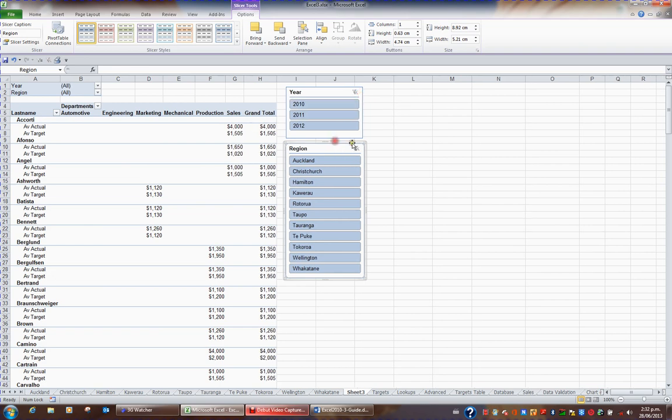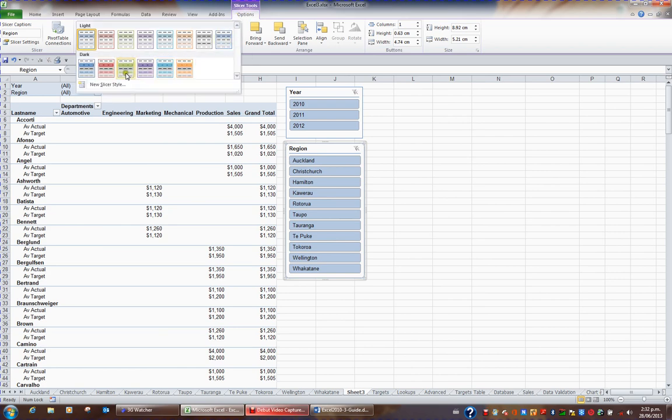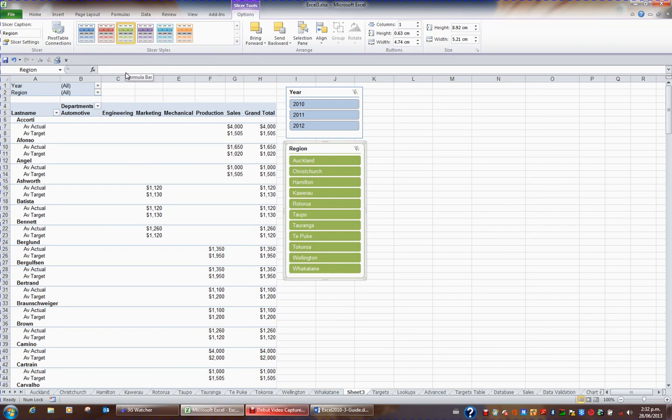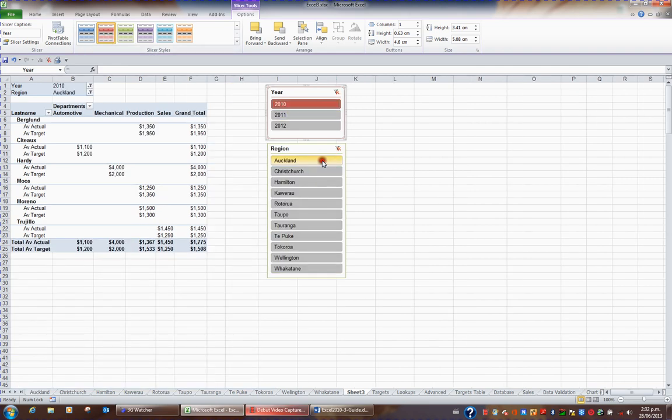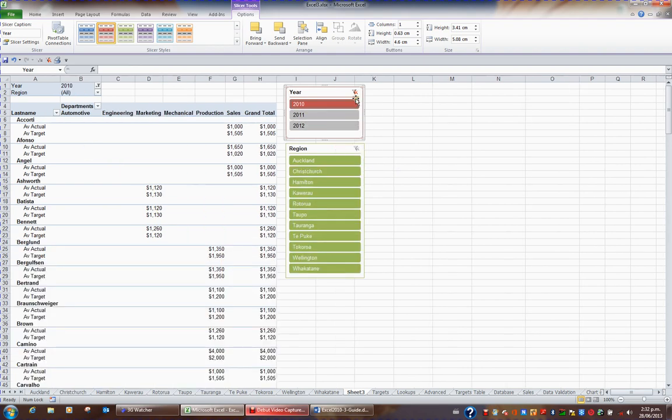I can also format these slicers so that they look very appealing. I have a number of slicer styles that appear in my Slicer Tools Options tab in the ribbon. I might choose a green slicer for region. And if I click on year, I might choose a red slicer for year. As I click, I can easily slice my regions and my years in my pivot table, and clear with the clear button in the top right corner of each slicer.